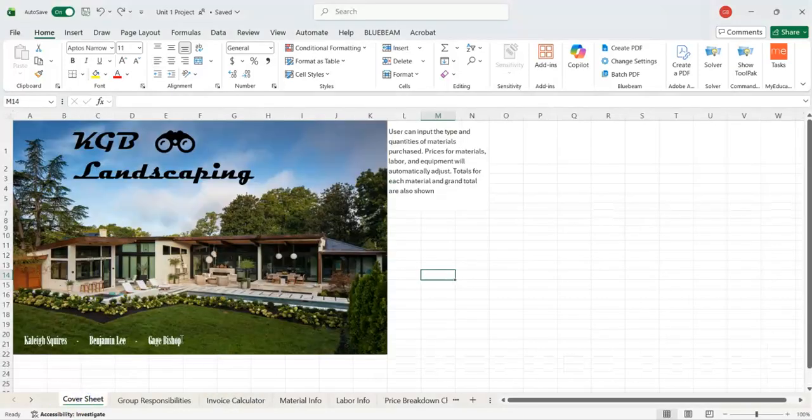Alright, here's our project that we made. It's KGB Landscaping. Here's a little description of what we're doing, saying that people can choose what type of materials they want and how much of each material, and it'll calculate the cost for you for estimates. KGB Landscaping comes from our initials there.